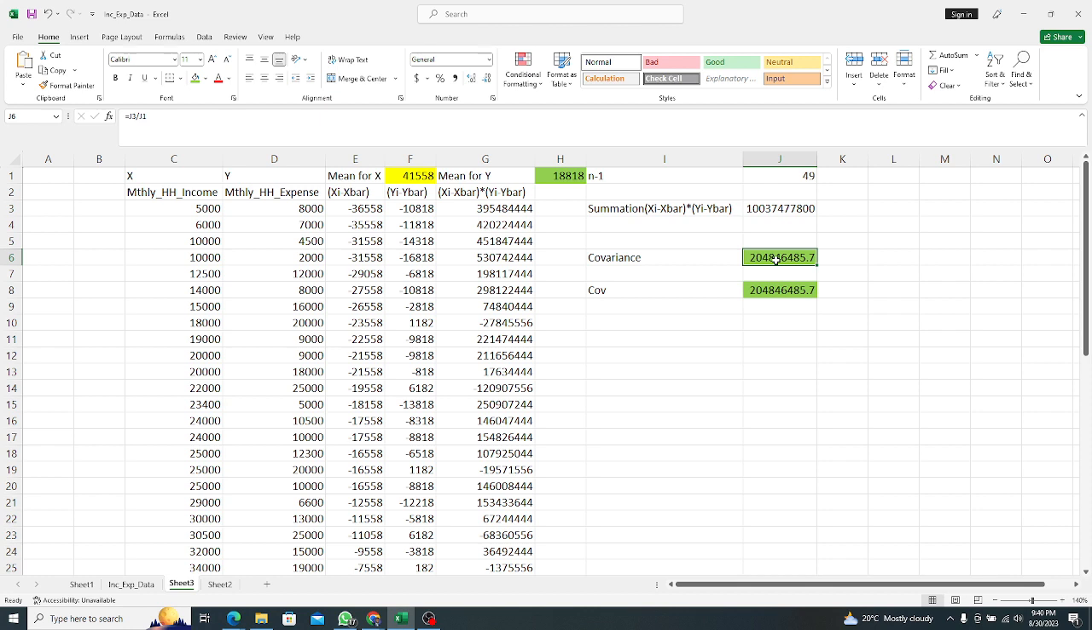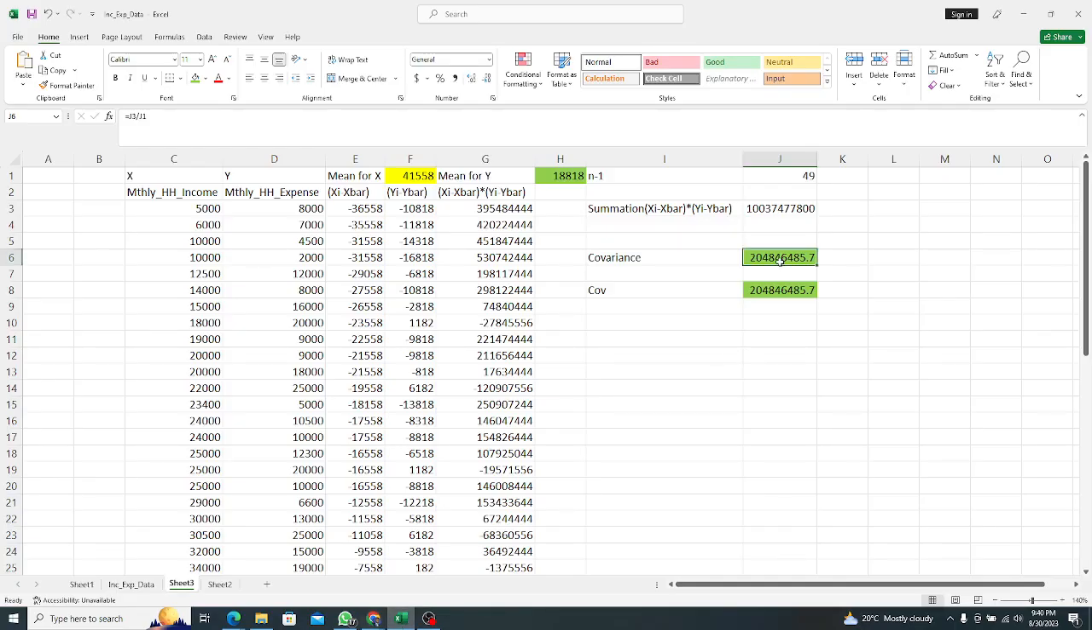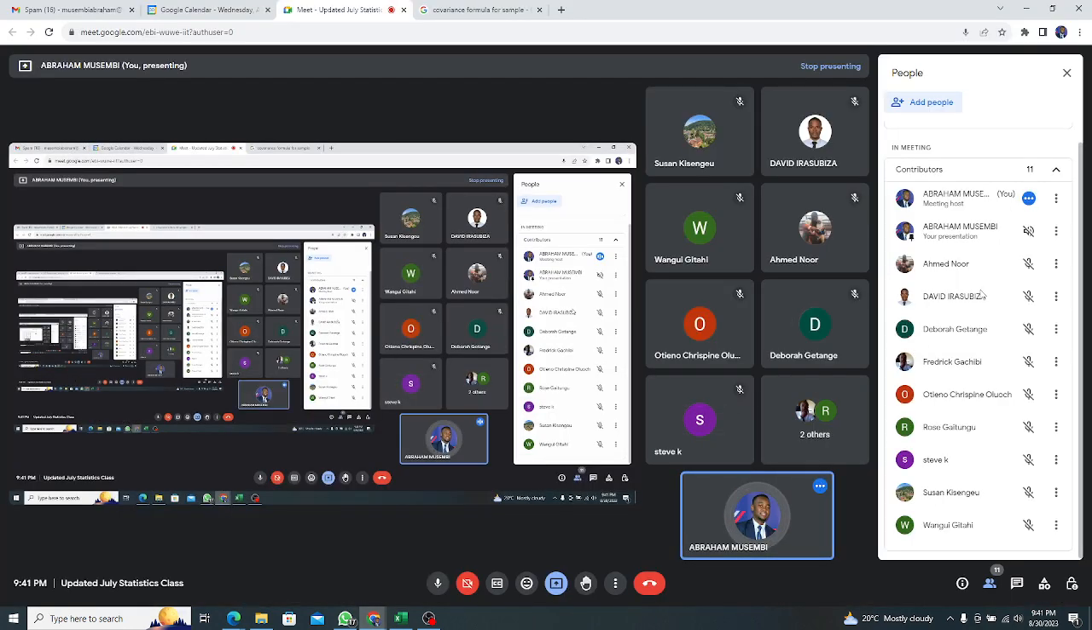Then my question, what does this value mean? Can I hear from you guys? Ahmed, Noor, what does this value mean? From the way we termed covariance. I'm still trying to digest. Okay. Susan?